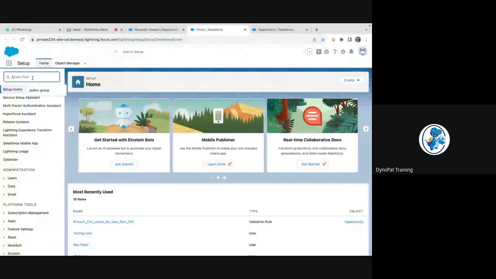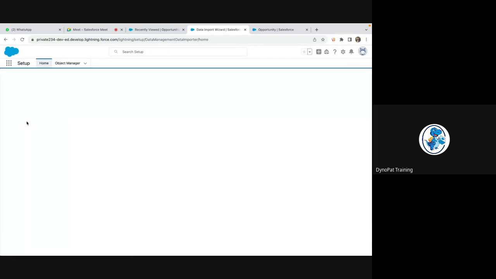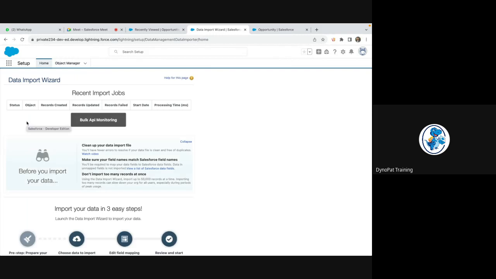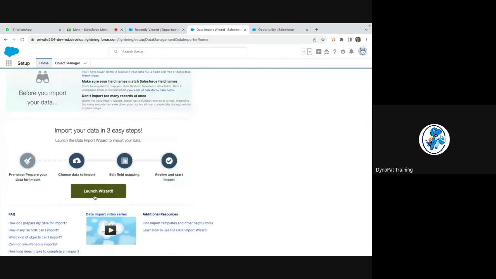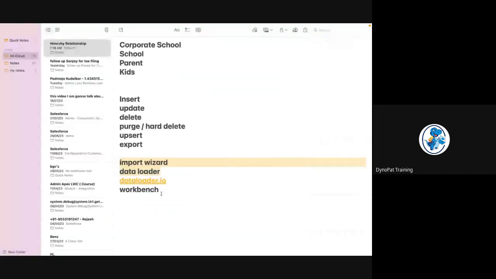So if you go here and search import wizard, you'll see data import wizard. The reason I never use the data import wizard is that there are limitations; it cannot do so many things. This is your data import wizard inside Salesforce. In certification you will never get a question on Workbench or dataloader.io because they are third party, but you will get questions on this.